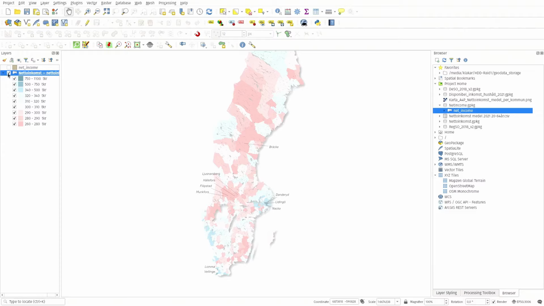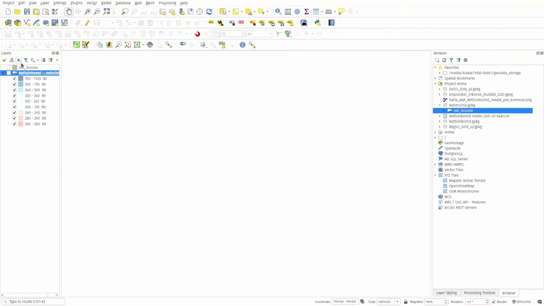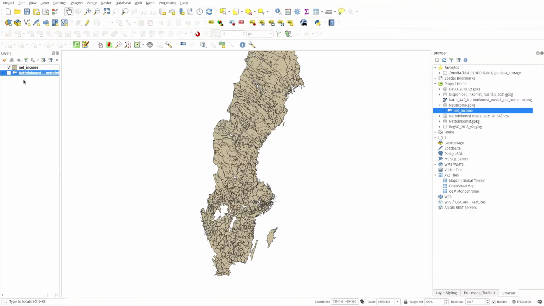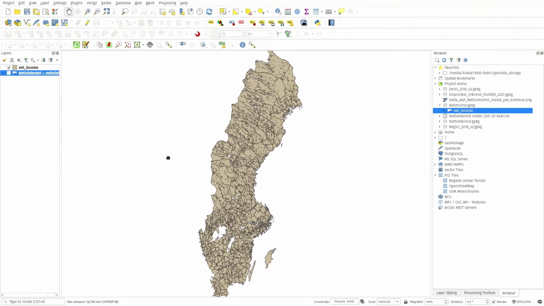to start with, I'm going to start from the beginning, so I will not use this layer. I will use the raw data, and this is simply statistical data from National Service for Statistics.